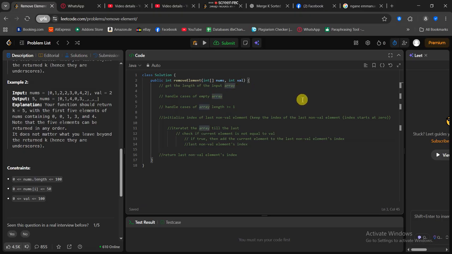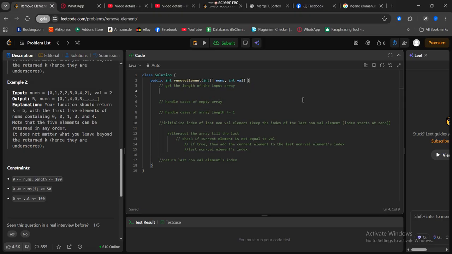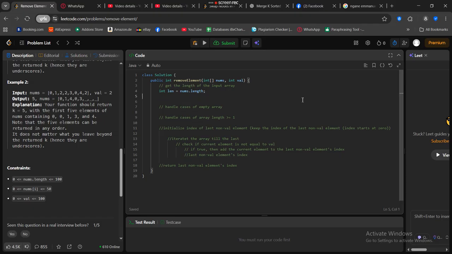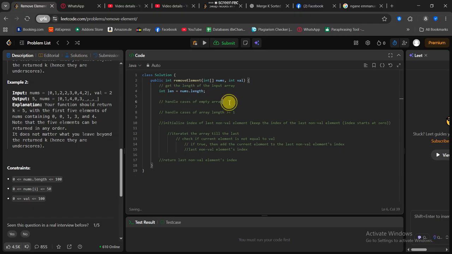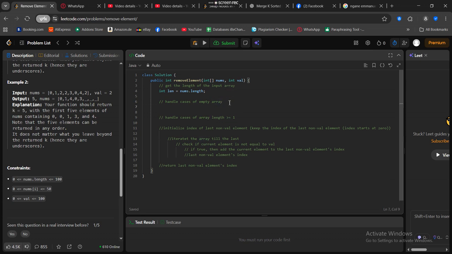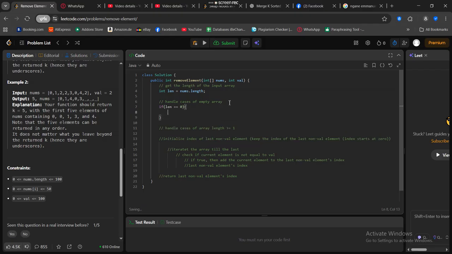Let's go ahead and try to implement it. So get the length, which is int, then is equal to nums.length, right? And then we are going to handle the case of empty array. So we're going to if length is equal to 0, we're just going to return 0. Okay, that's all for that.